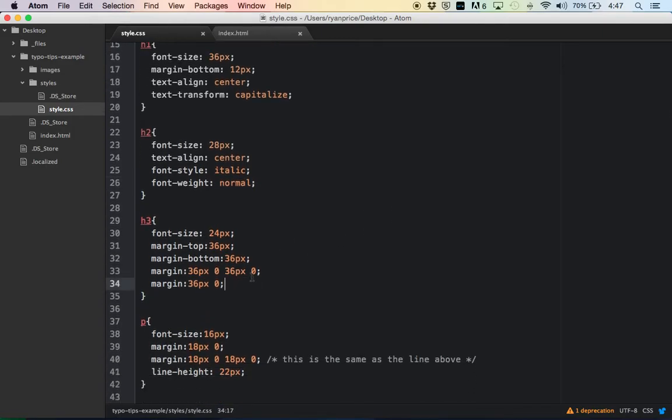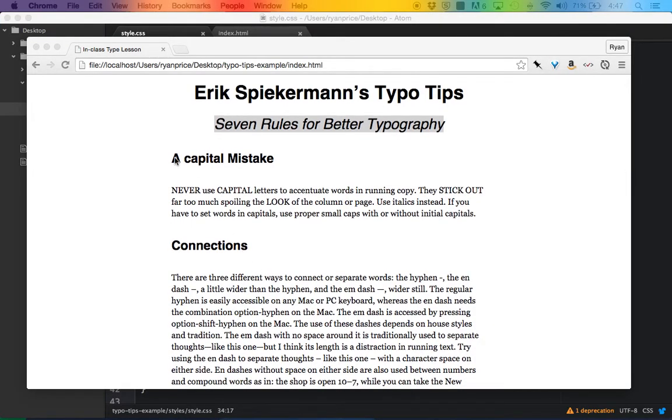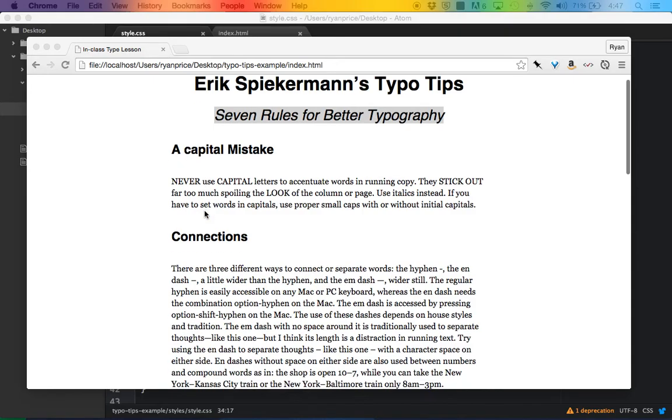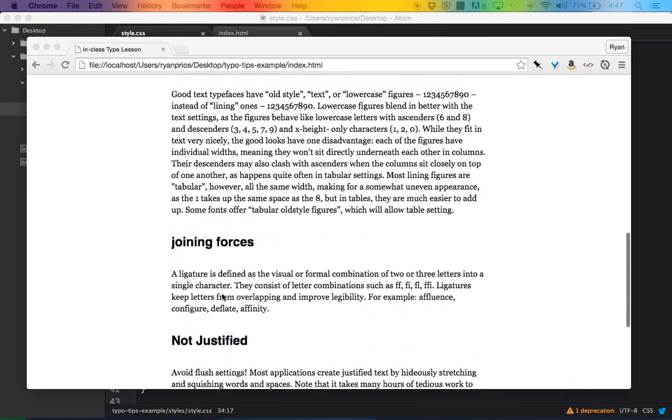And for the H3, let's just switch back here again for a second. We can see that we've got some inconsistencies. Capital is actually lowercase. Figuring it out is lowercase for it and out. Joining forces has no capitals at all.